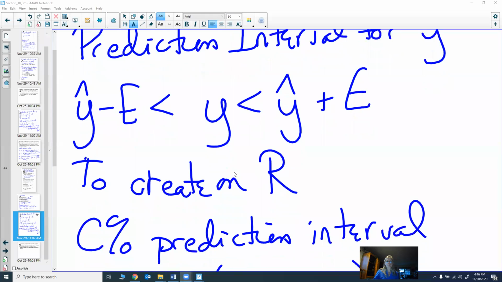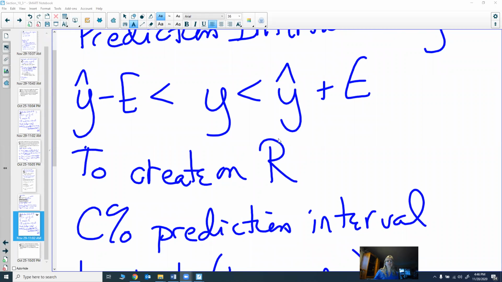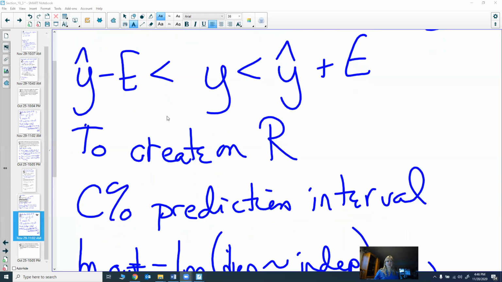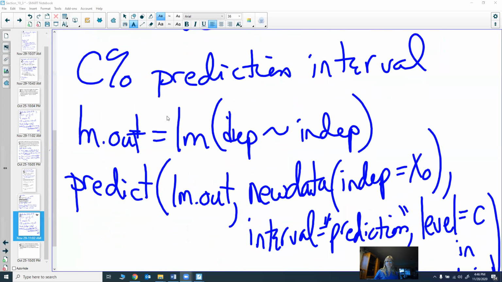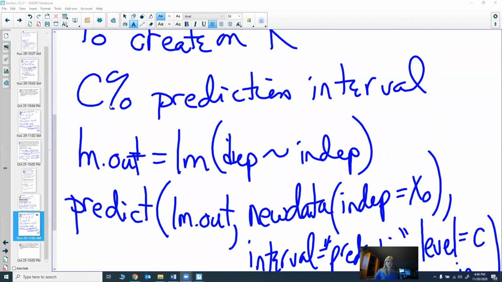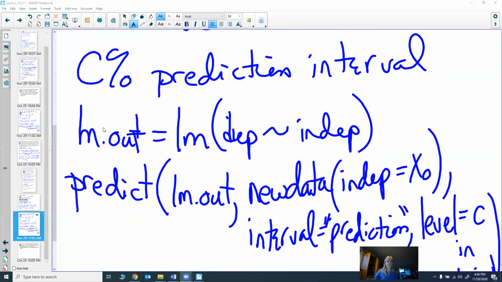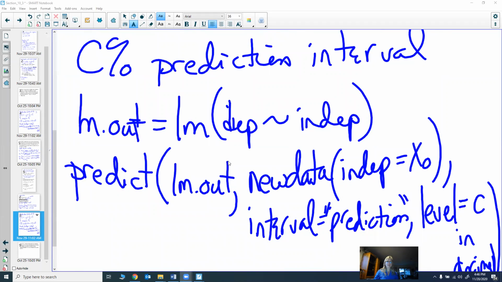We're going to add and subtract some error amount. We're going to actually use R for doing this, but you're going to take your predicted value from your regression line and add and subtract some error amount from that. Again, R will do it for us. So the prediction interval is going to have a certain percent with it. You are going to create a linear model out, which we've already done several times. And then you do predict, linear model out, new data.